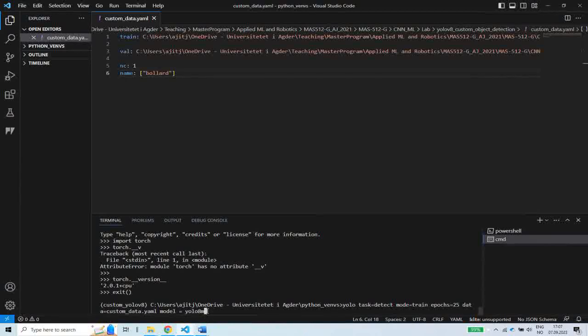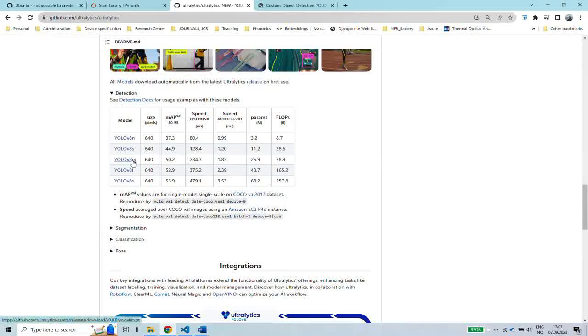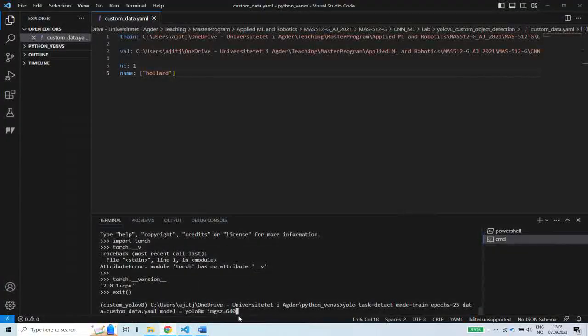So 8m, and then we have image size 640, and this comes from here. If you are choosing v8m, the image size is expected to be 640, so that is why we give it here.